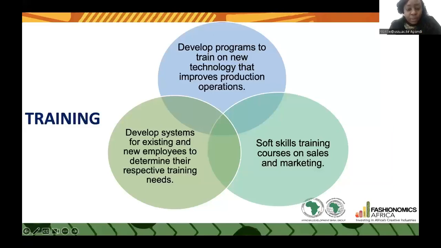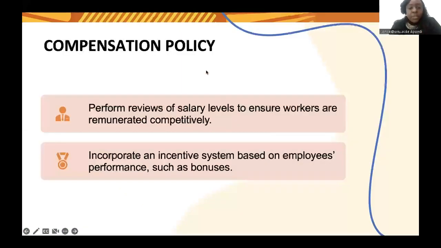Then you also want to develop systems for existing and new employees so that you can determine their respective training needs. Every key business owner is able to see what skills are required, but also ask your team members what skills they would want to improve on and what kind of trainings they need. Always ask them, because feedback is great, and they can tell you what else they would want. And then soft skills training, and courses on sales and marketing for your team members who are in sales, also help.